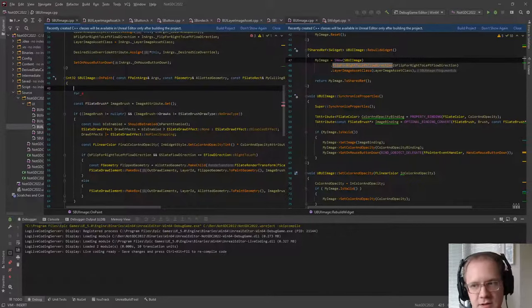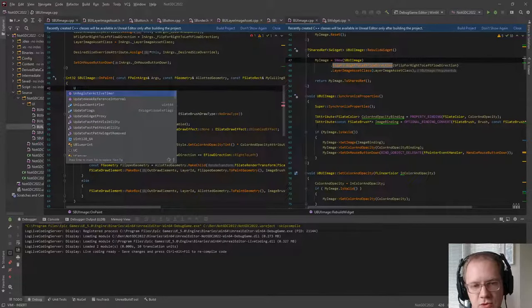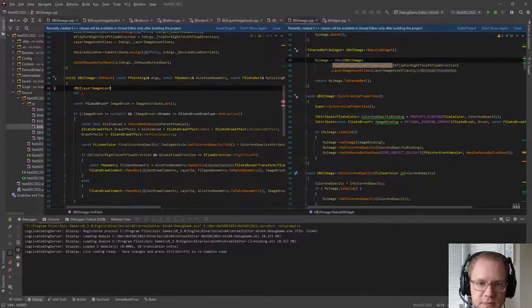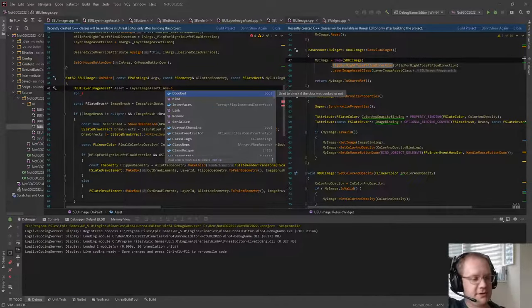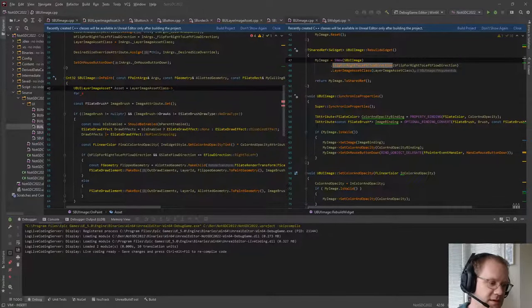If I can. So you're specifying the class in the Slate widget. Is that getting instanced at some point? Yeah. And is that happening? Mm-hmm. Sorry, carry on. What was your question? I'm just curious when that's happening, or what the memory situation is there. That's a good question.